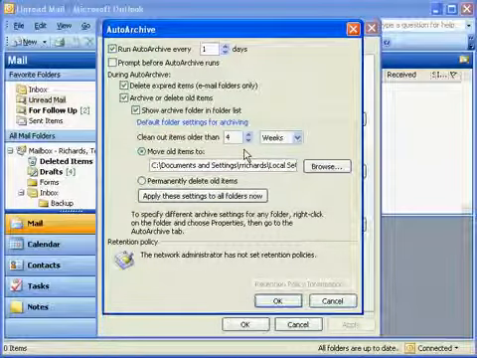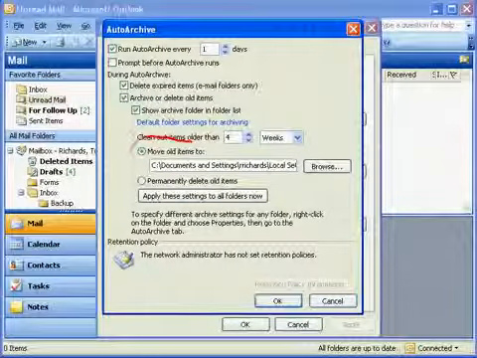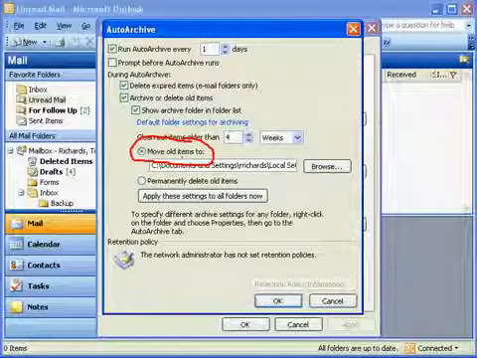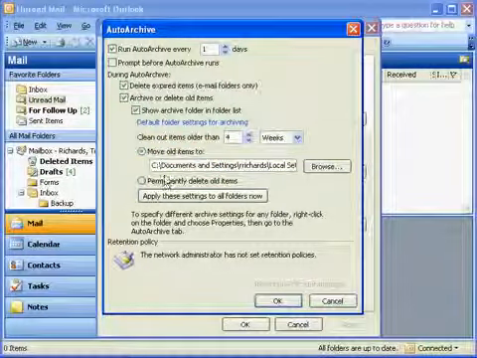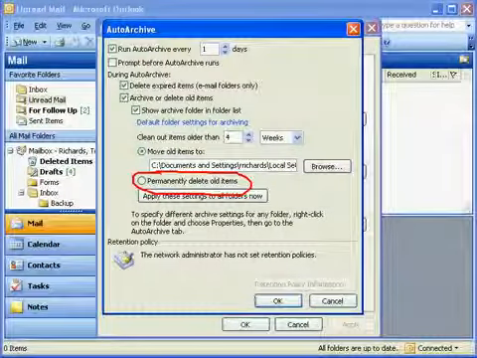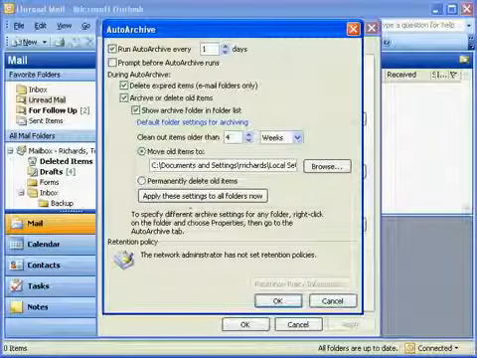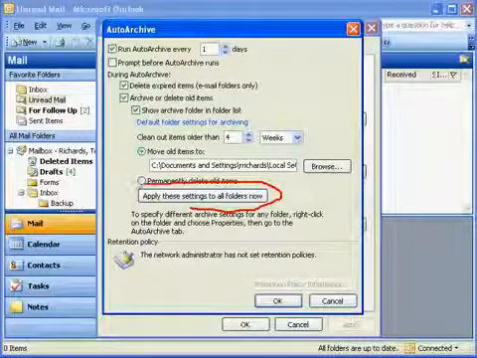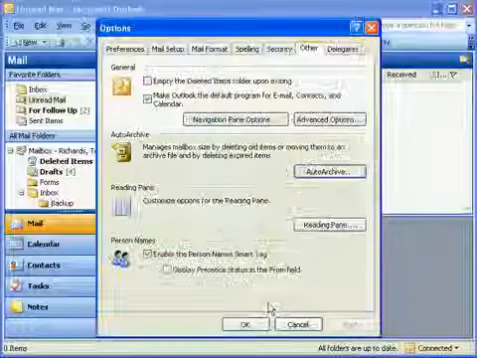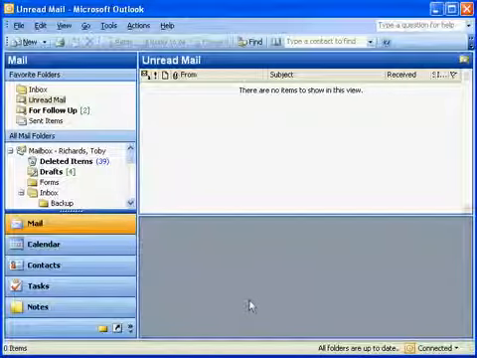And I know that if it's older than 4 weeks, I'll go to my archives to look for it. You certainly want to make sure that this is checked. By default it is, but it doesn't hurt to double check, because the other option here is permanently delete old items. We do not want to do that. Once you're done setting your settings, go ahead and click apply these settings to all folders now. Once you've done that, your AutoArchive is set up and will start to work.